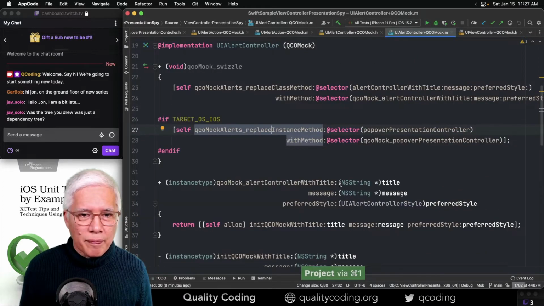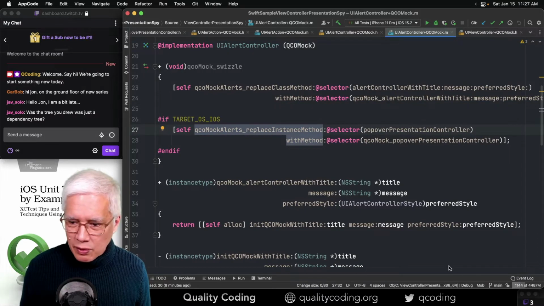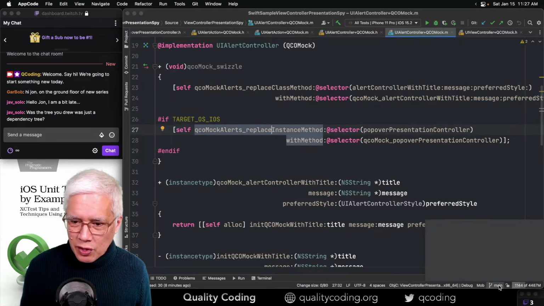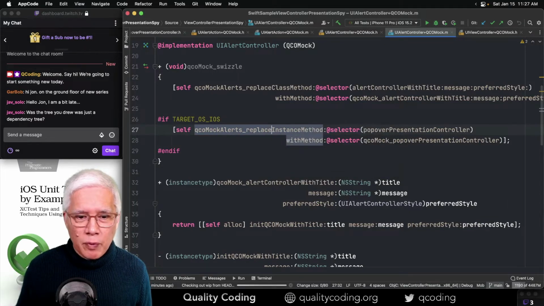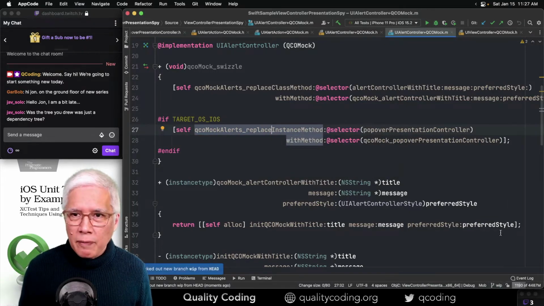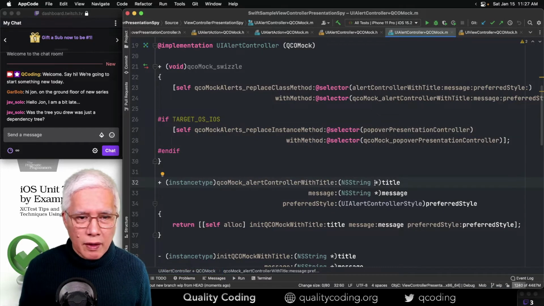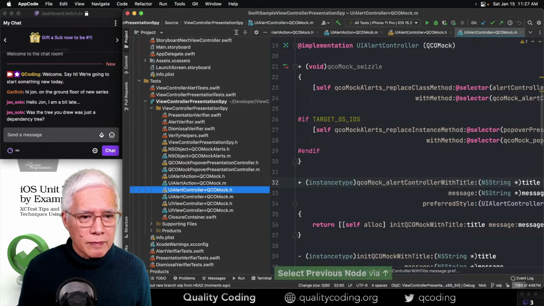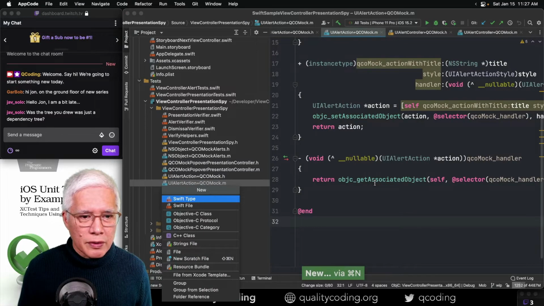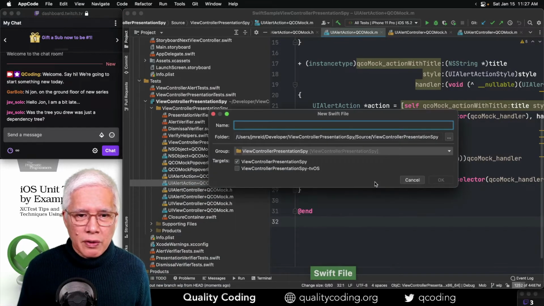All right, let's go. Let's roll. And I'm not sure what I'm doing, so let's make a new branch just in case. Just call it WIP, work in progress. Let's roll. UIAlertController. Let's create a new Swift file called UIAlertController+QCO mock.